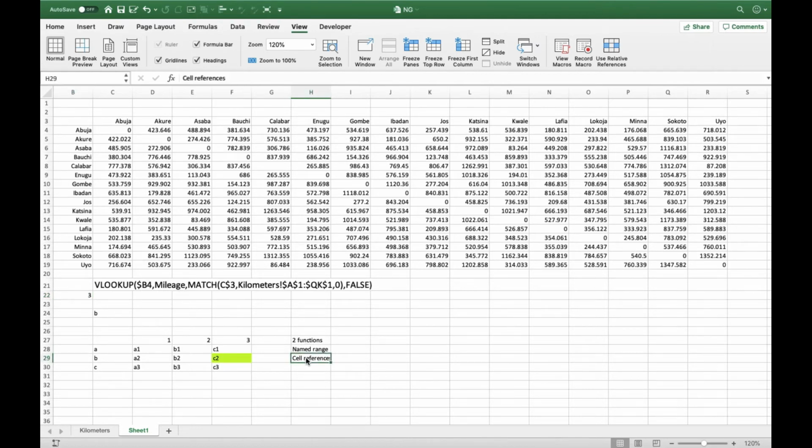I'm going to speak to the cell references now. We use a mixture of absolute cell references and mixed cell references to ensure that this formula is set up one time and it works wherever you drag it to, whether to the right or downwards. So the cell references are what makes that magic happen.